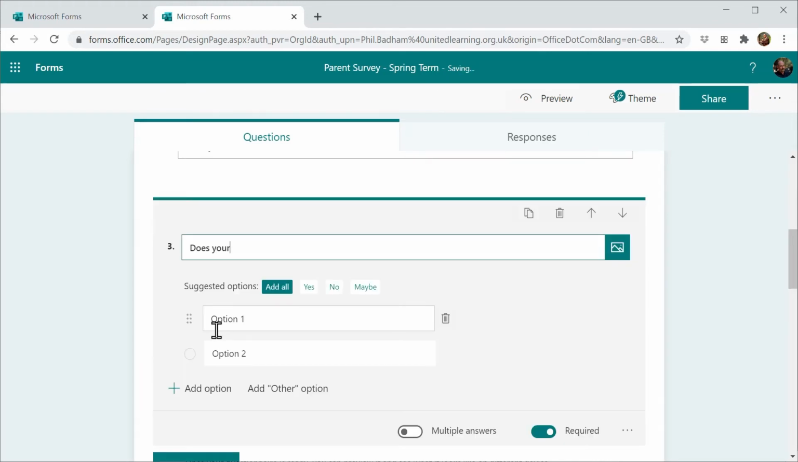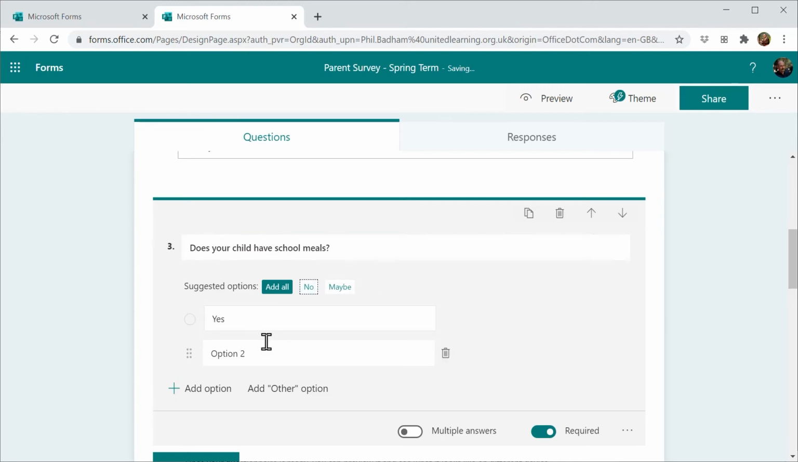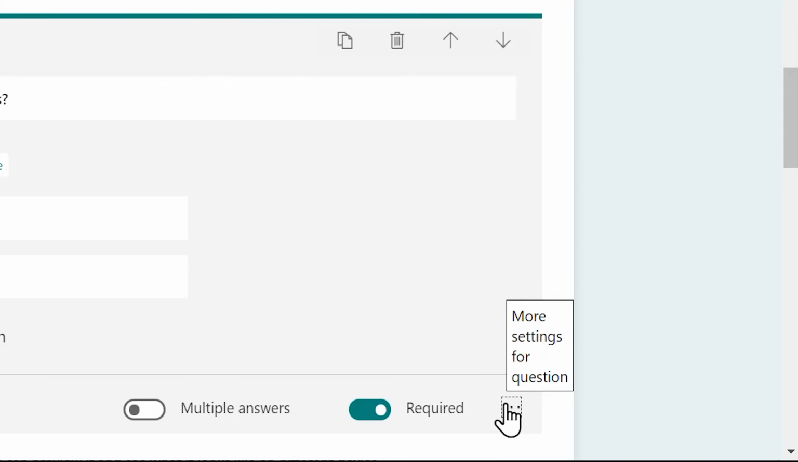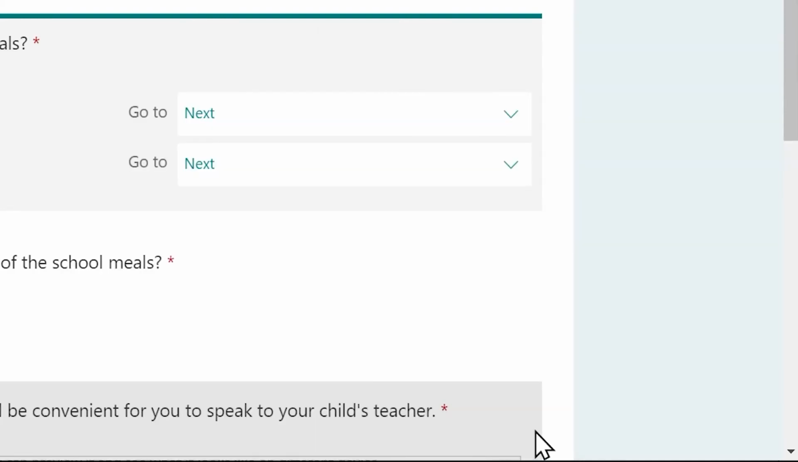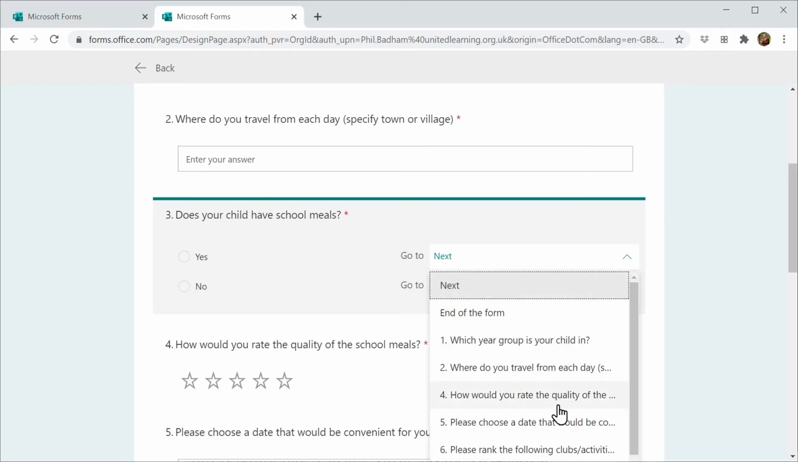To do this, set up a question with at least 2 separate options. In this case, yes and no, and then choose Add Branching. From here, I can select where the user goes depending on their answer to the question.